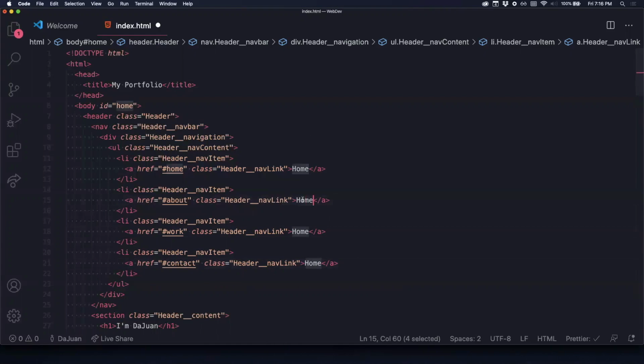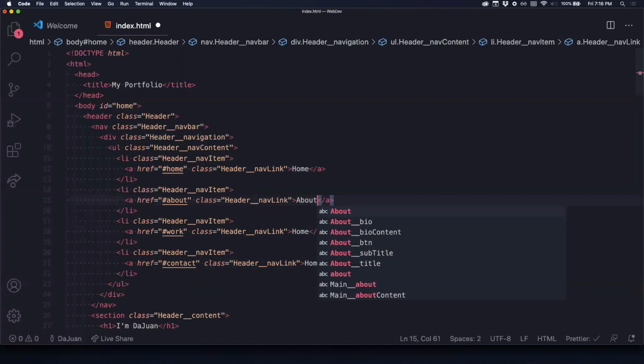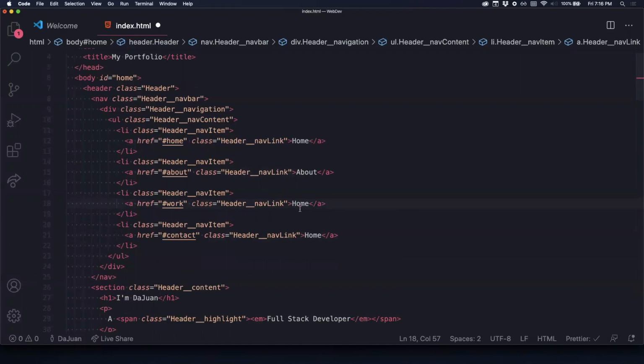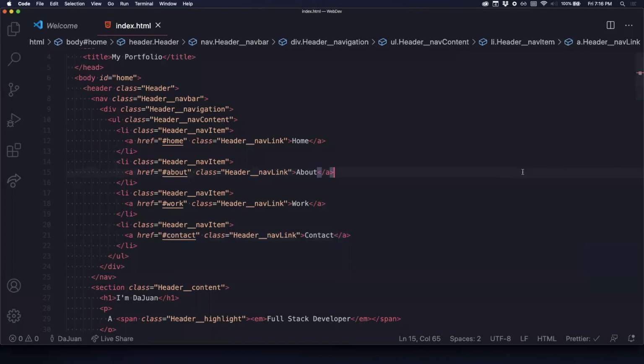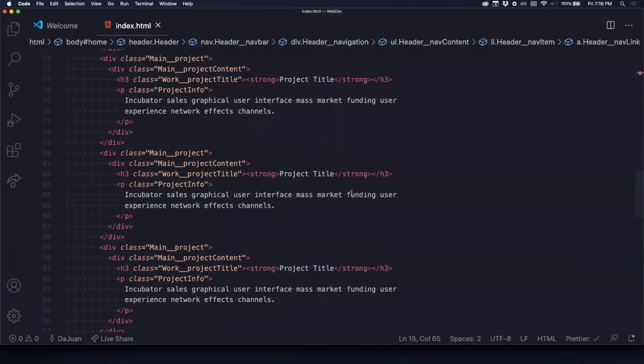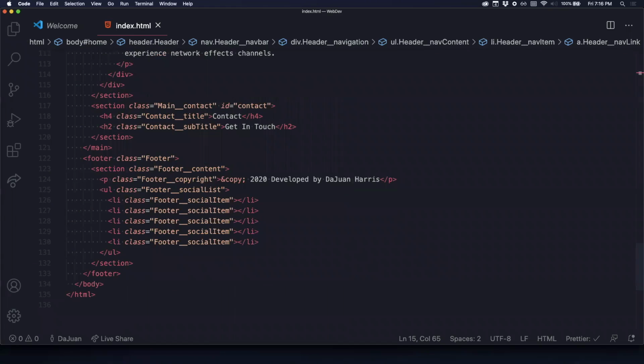And then we're going to change this text to about. Change this text to work. And this text to contact. Okay. And then what we're going to do is we're going to go down. I think there's another link somewhere besides the footer. Nope. Okay. We're going to go down to footer. And this is where things get interesting.